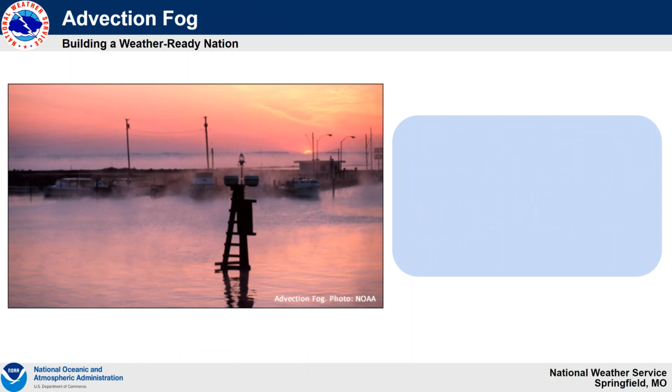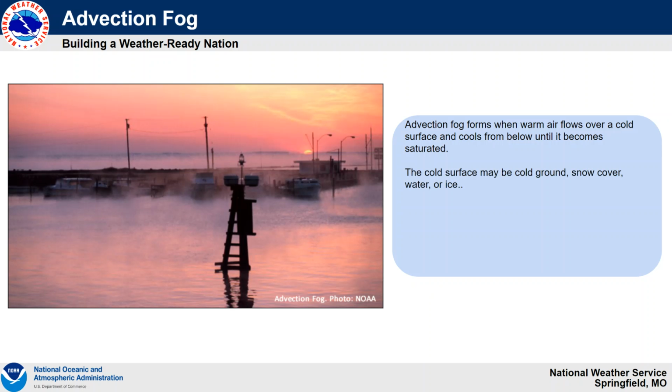Now we're going to talk about advection fog. This type of fog forms when warmer air flows over a colder surface. It then cools and it becomes saturated. Now this colder surface could be cold ground, it could be snow cover, it could be a cold body of water, or it could be an ice area.